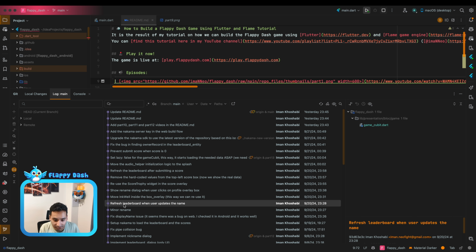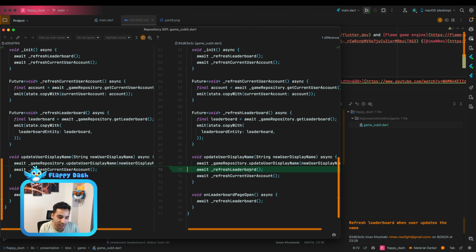And here we have something important, which is refresh leaderboard when user updates the name. And as you see here, we just added this line. So this is a private method that updates the leaderboard. It just gets the leaderboard from the repository, and we just added it here. When you update your username, the leaderboard is going to be updated.